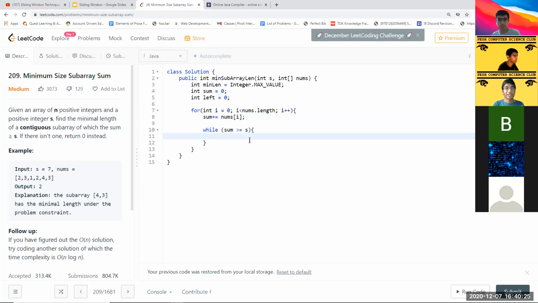So now we want to find the minimum length. First we need to update min_len. We can do min_len is equal to Math.min of either min_len or, and now we want the length of our window. Remember, i is the rightmost index of the window and left is the leftmost index. So the length of our window would be i minus left plus 1, because these are indexes.